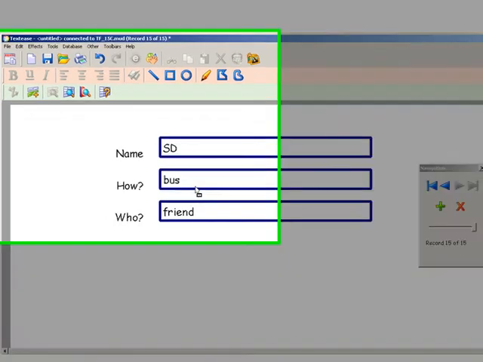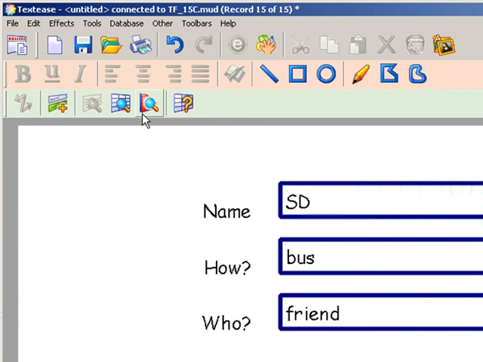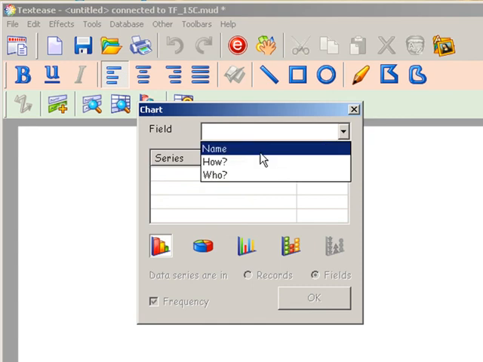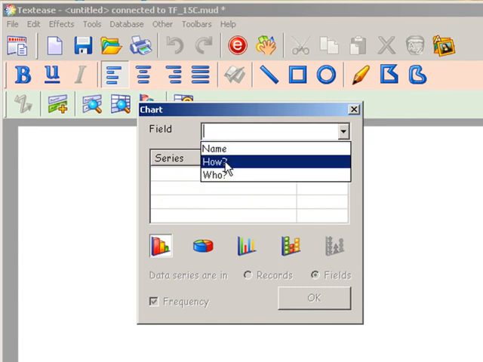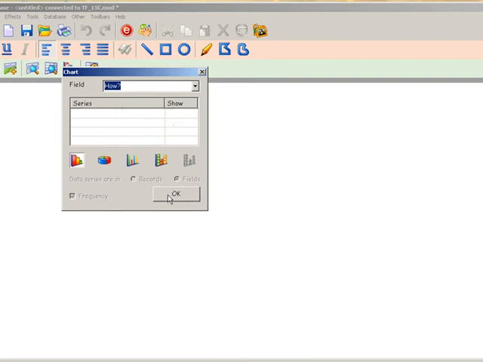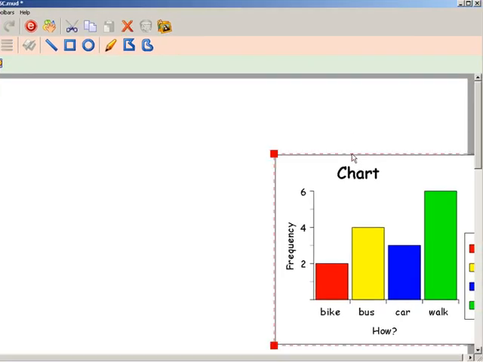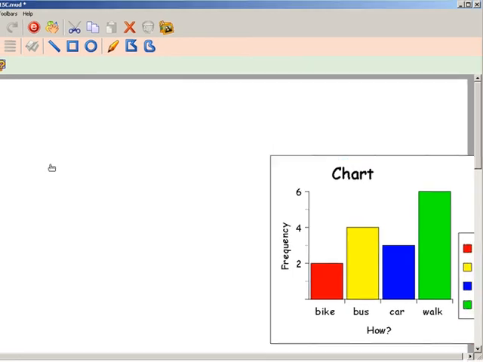Now let's have a look at how the database deals with graphical representation. If we click here and say, let's look at the field of how you came to school and view it as a bar chart, let's have a look. We could also look at this same data as various different charts. Let's have a look at it as a pie chart.